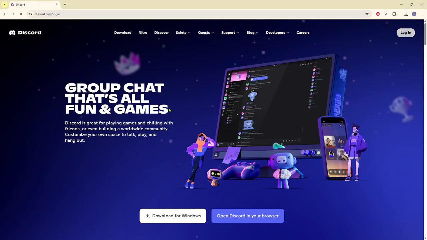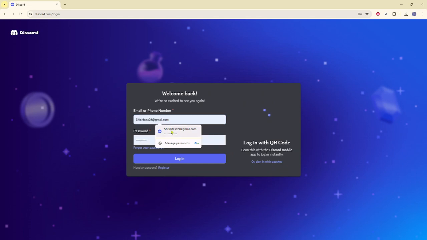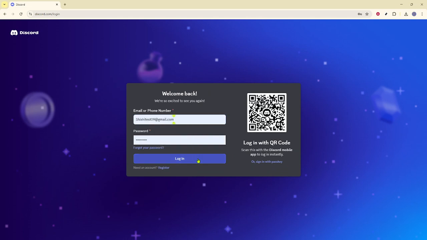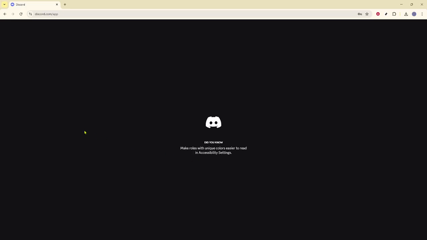Now you'll need to enter your credentials. In the email address field, type in your registered email, and in the password field below, enter your password. Double check these details to ensure they're correct, then click on the login button again to access your account. Upon successful login, you'll arrive at your Discord homepage.